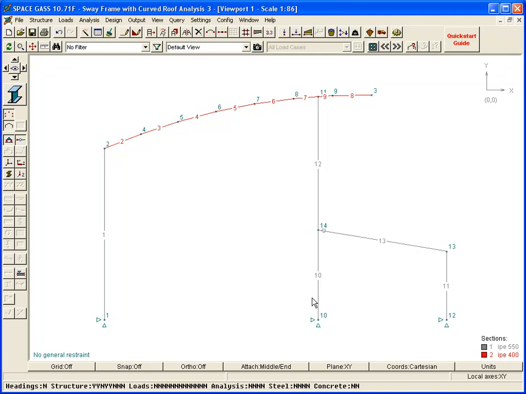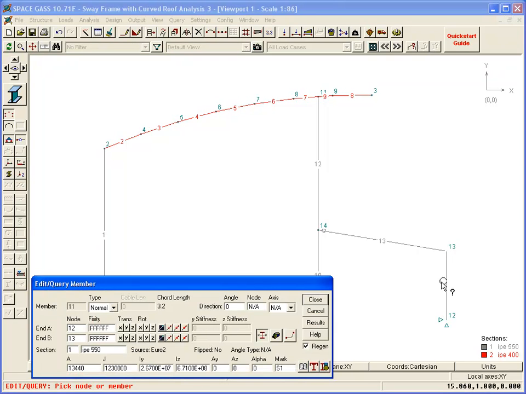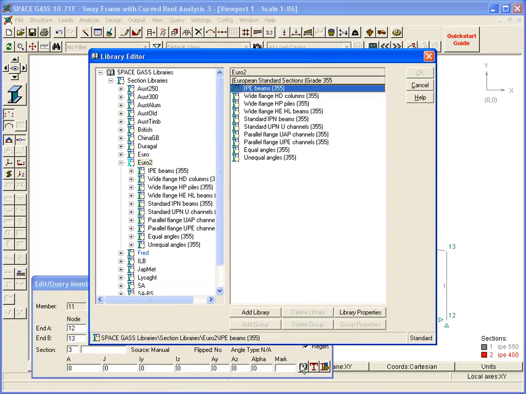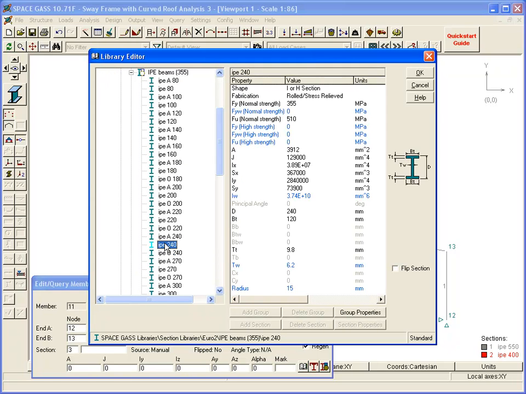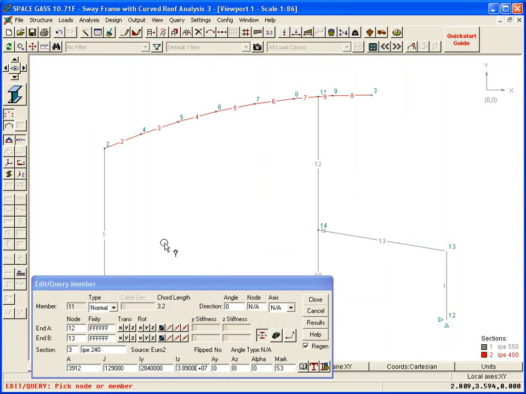For the lean-to column, because only one member is involved, we can simply double-click on it. Choose a different section property number, select a section, and then click on the lean-to rafter and repeat the process.